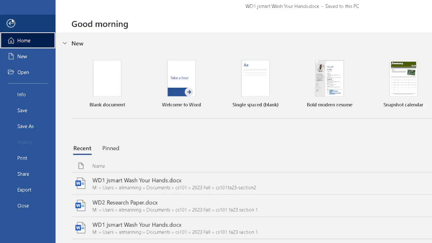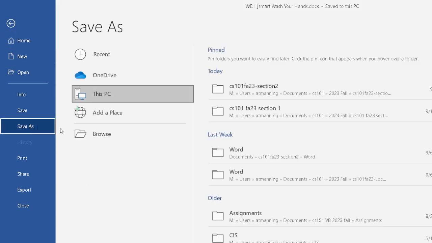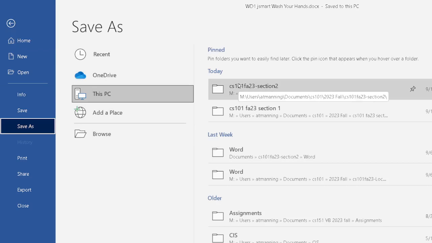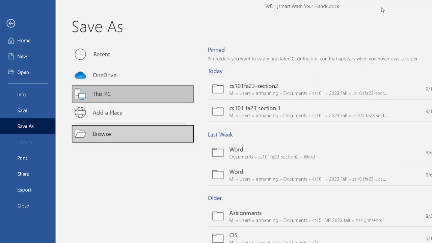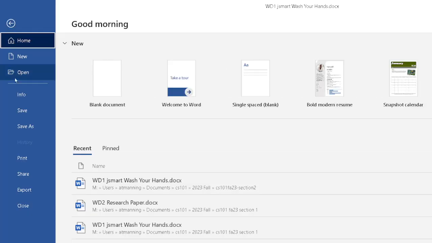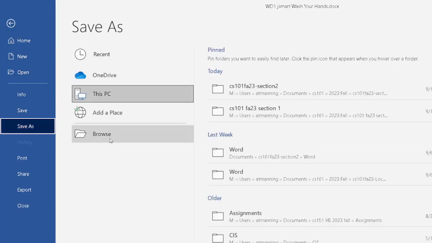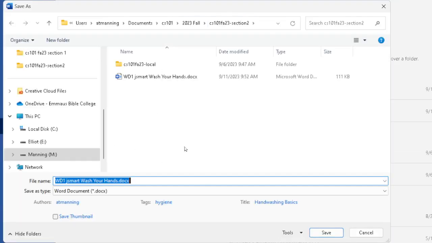Another way to find out where your file is, a handy thing, is if you do a save as, it usually shows you the last place you were when you saved that file. And if you click browse, it takes you to the last place you saved it. So if you don't remember file info, the save as shows you, when you click browse, the last place you were with this file.